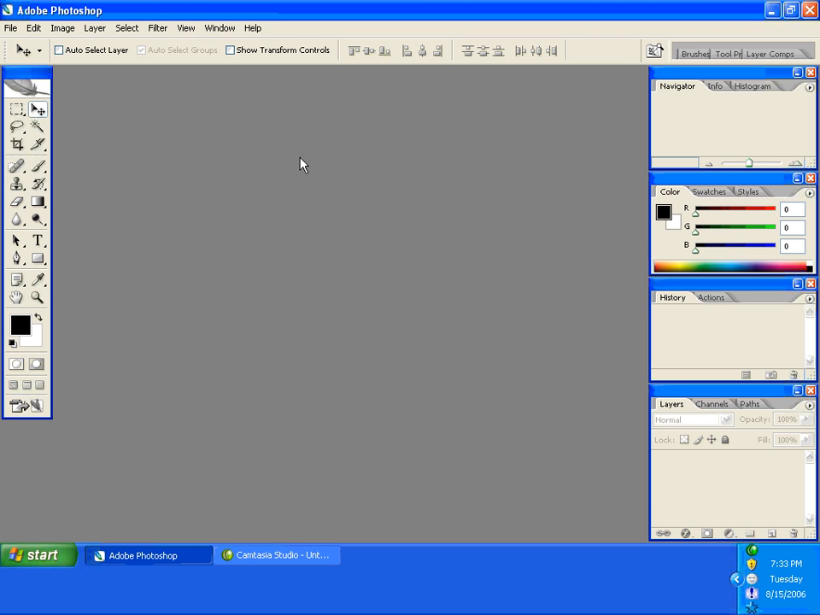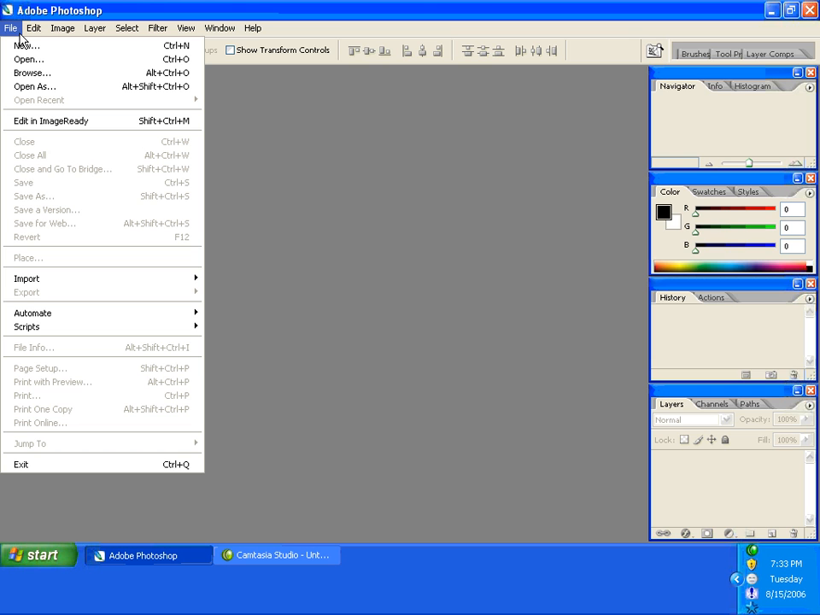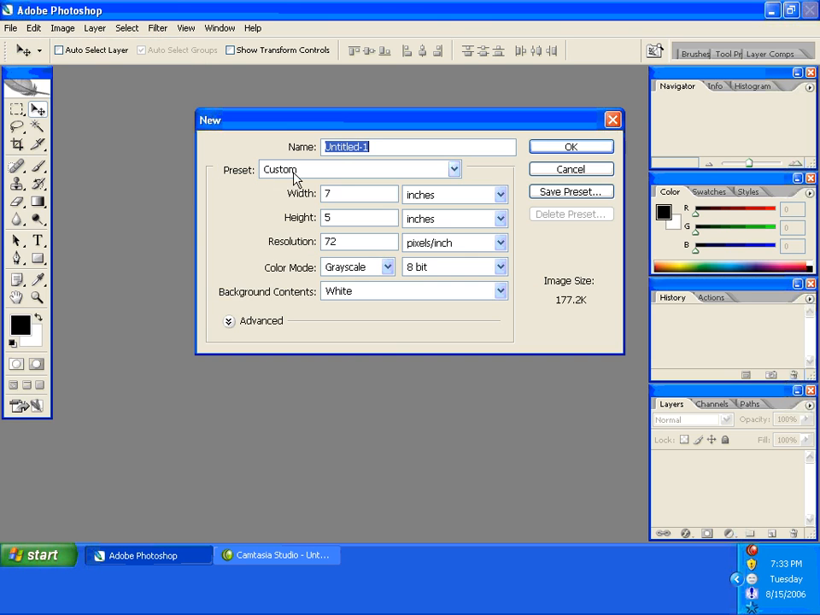The first thing I want you to do is we need to create a document so I can actually have the type on fire. One thing I need to do here is go up to File, New, and I want to make sure the size is 7 inches in width, height is 5 inches, and the resolution is 72. And then I want to make sure that the color mode you're in is grayscale. And if it's not, click on the drop down list and choose grayscale. Go ahead and click OK.